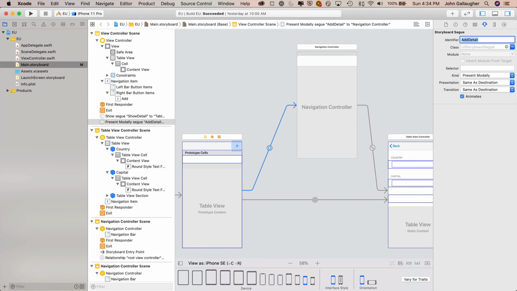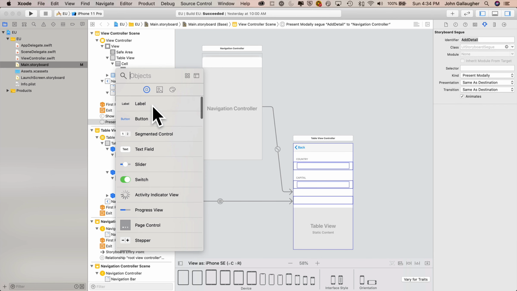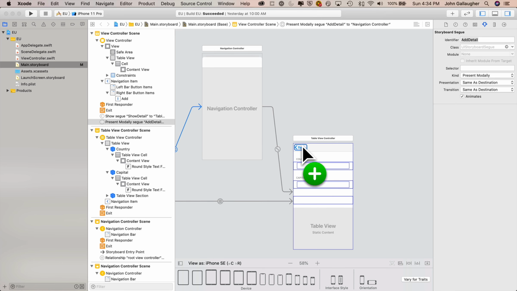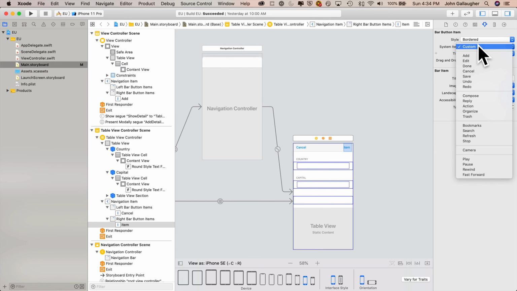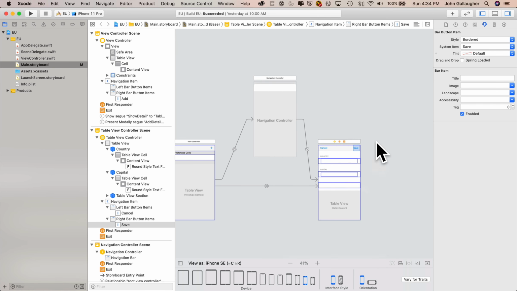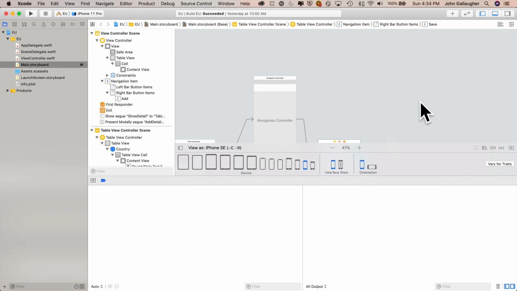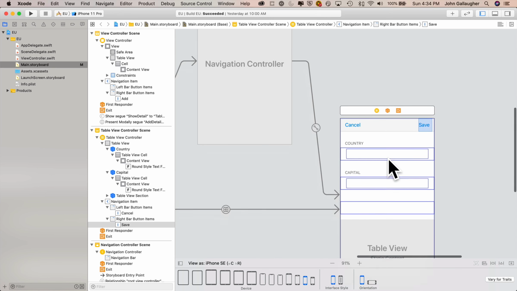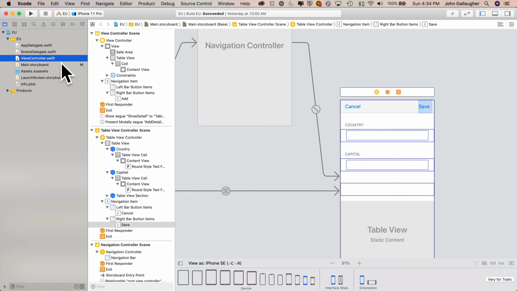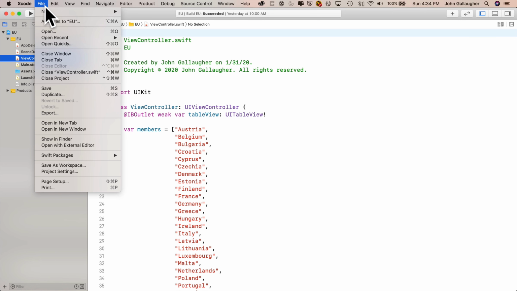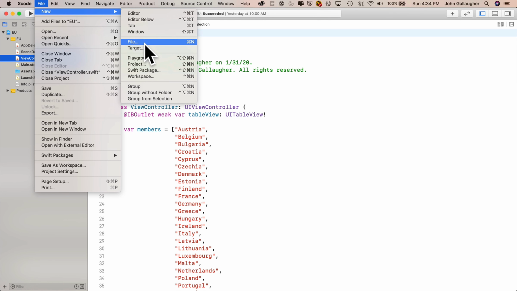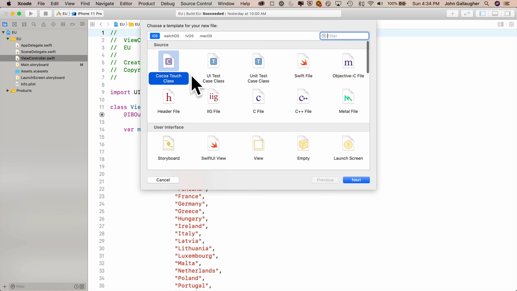Upper camel case. I'm going to add 2 bar button items to the table view controller. One to the left, we'll call that Cancel. One to the right, system item Save. Now before I'm going to be able to create IBActions and outlets, I'm going to have to create a file for this view controller. So over in my project navigator, I'm going to click on ViewController.swift. That should create the file underneath after I go up to File, New, File, Cocoa Touch Class.